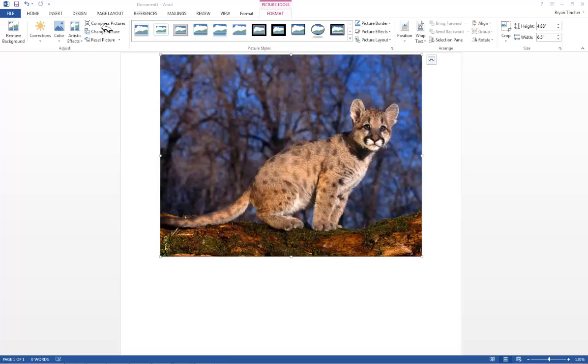The last area here of the Adjust group is the Compress Pictures. This is used when you want to reduce the size of the image and you want to be able to send it via email or some type of other format. This will simply compress it and make the image smaller.